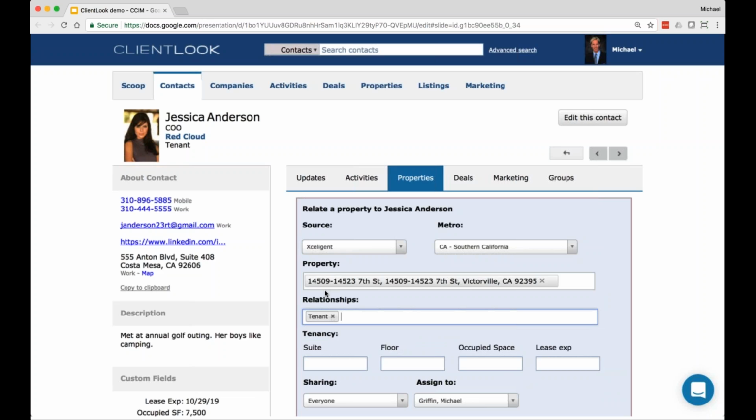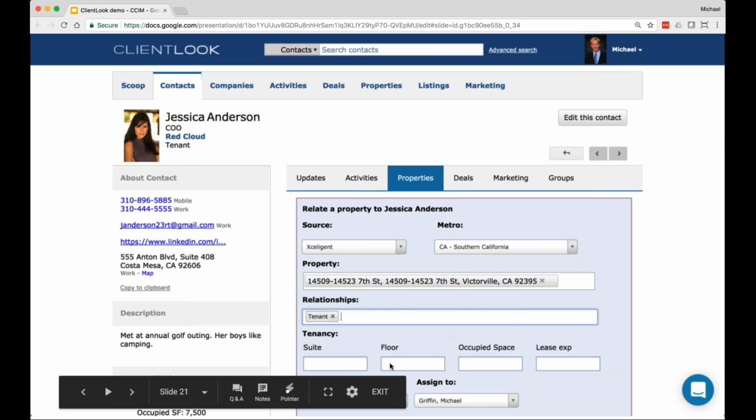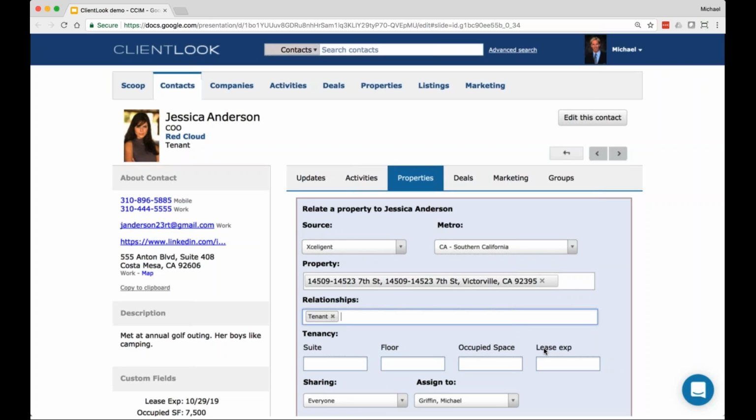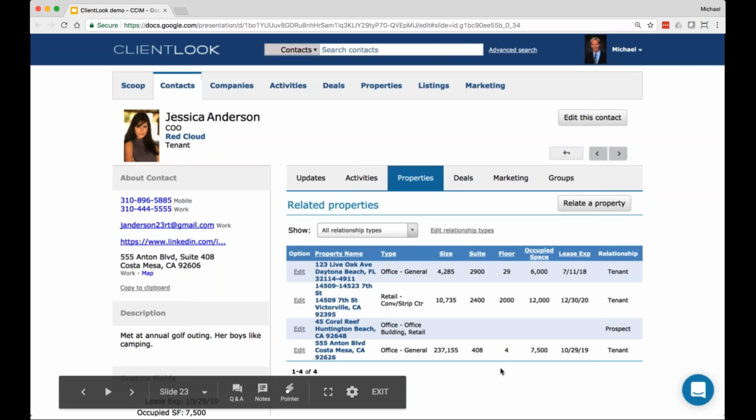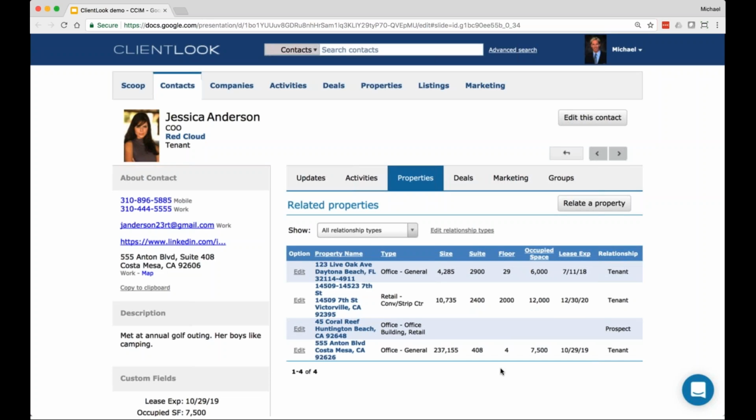So follow me here. I'm relating Jessica to this property as a tenant, and when I do so, I'm given these fields down here to indicate the specific tenancy, relevant field data for this property. I can relate Jessica to 100 properties if I want to, and for each property I could indicate the square footage and the lease expiration for that given property. I fill in some data here, click save, and I'm done. Now you see the property appear here in the list, and there are now 4 properties related to Jessica instead of just 3.